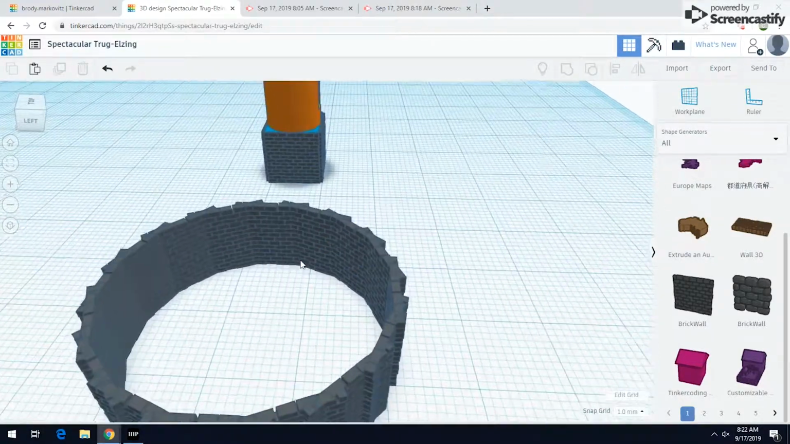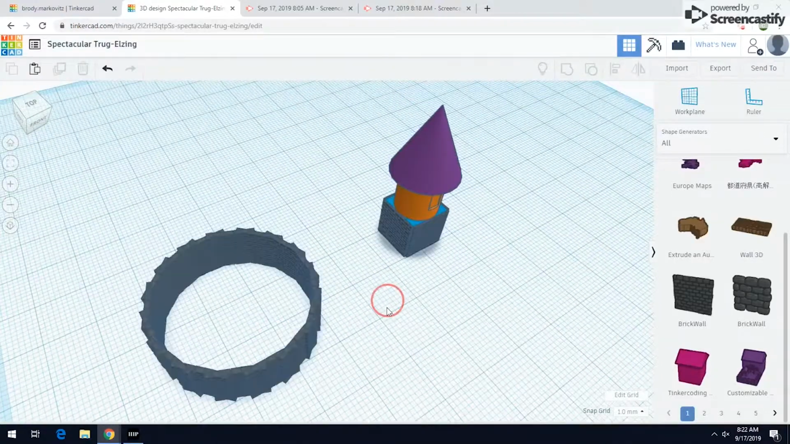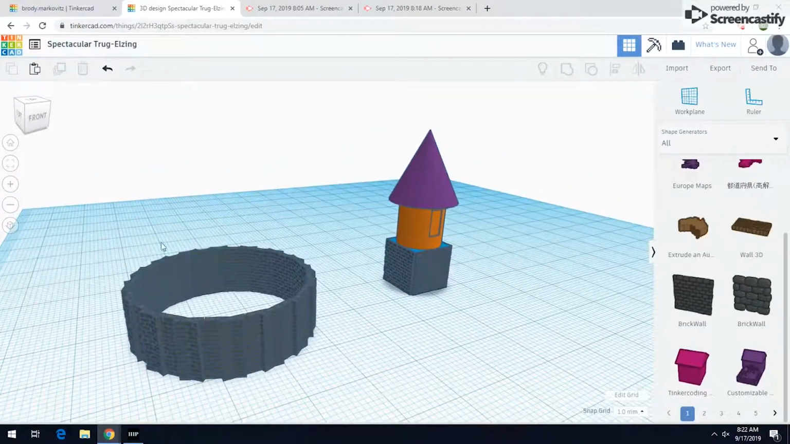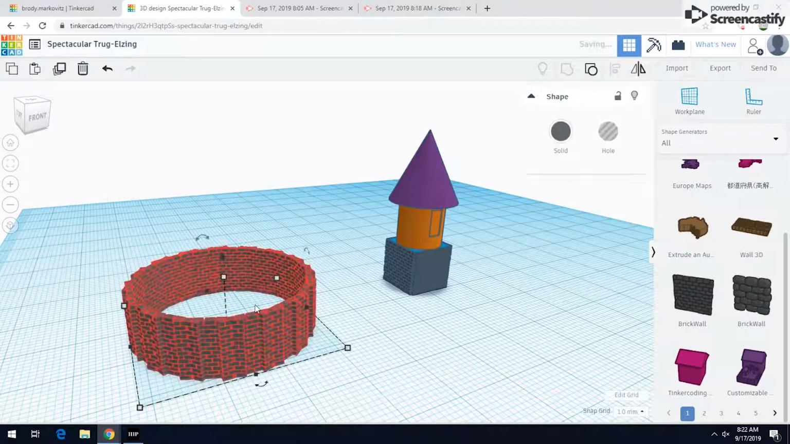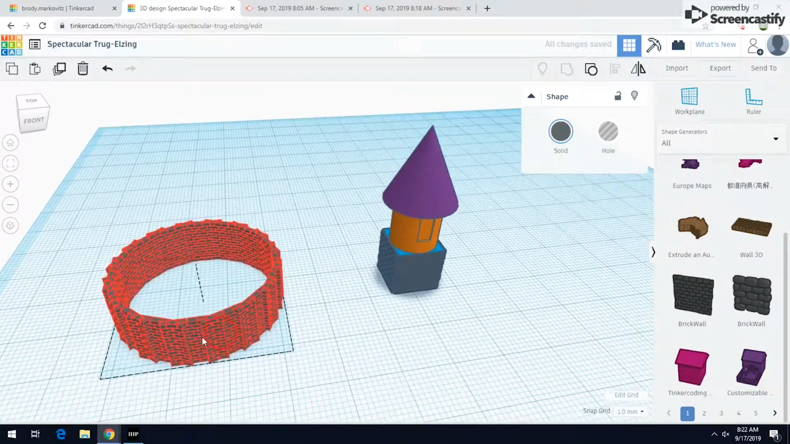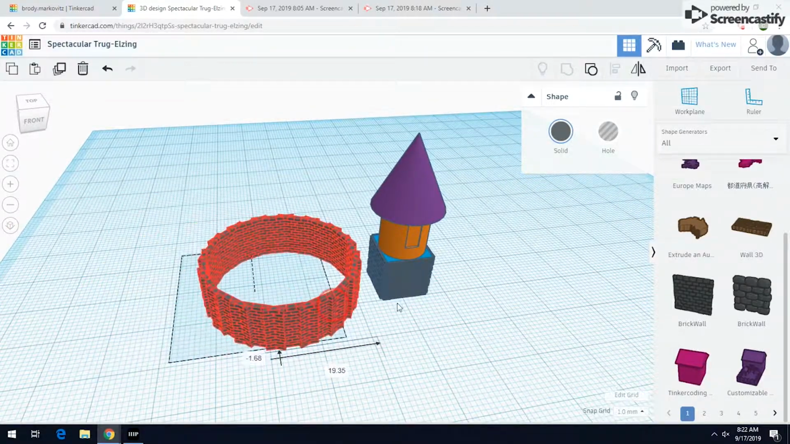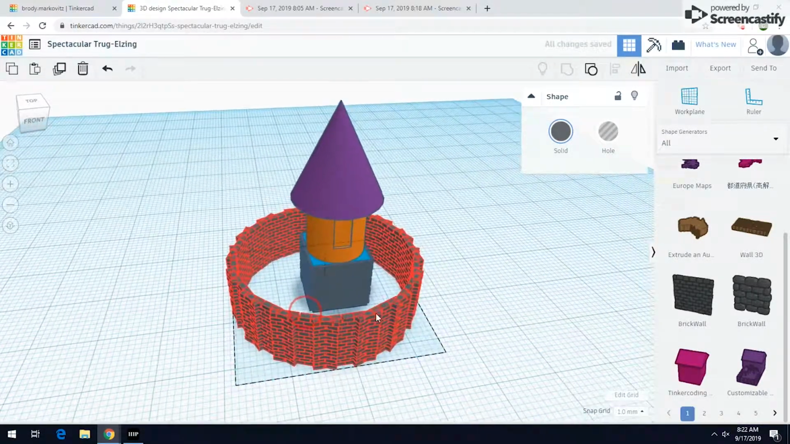Looked great on the inside. That's all we care about, right? Everything on the inside is all we care about. And then we can group this. 16 objects. It's okay. And now we have a wonderful circular wall. Now what are we going to do with this? Let's put it around our house. Now let's make it a little bit shorter though.